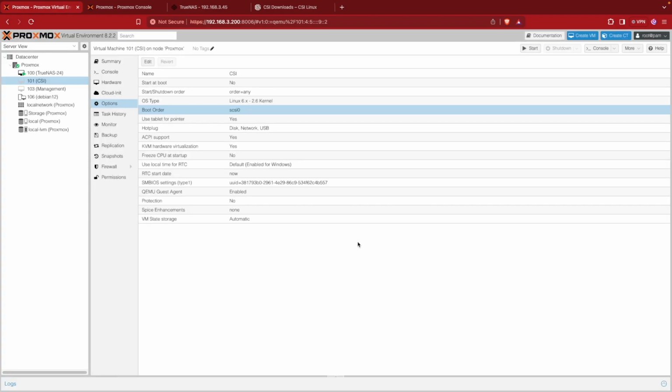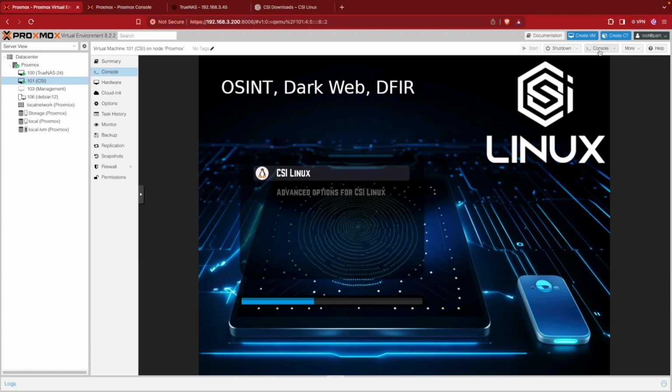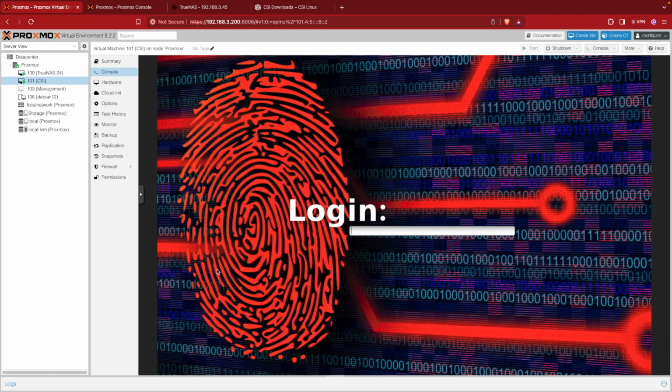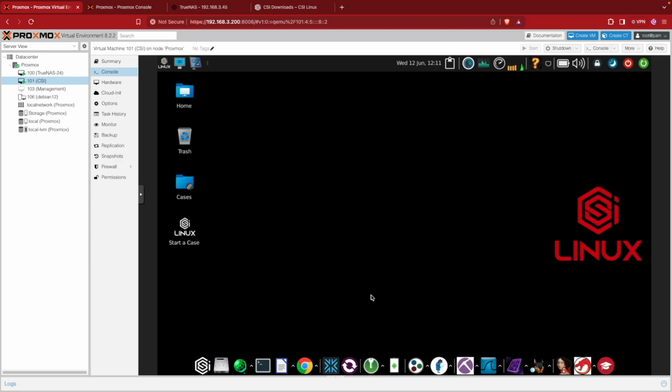Pressing OK, we're now ready to start our VM, so we can head up to Start. And then we can head to console. Now, we don't have to use the console here in this window. We could also use the console by clicking this button. Now that CSI Linux is booted up, we can log in with a username of csi and a password of csi, all lowercase. This information by default is actually given to us on the CSI download page as the second line inside of the page. And here you have CSI Linux up and running and ready to explore and enjoy.